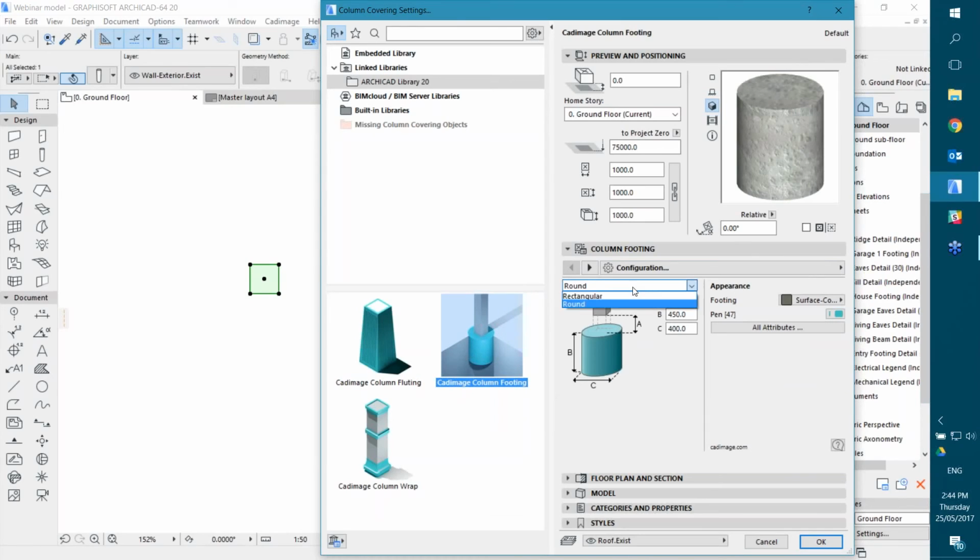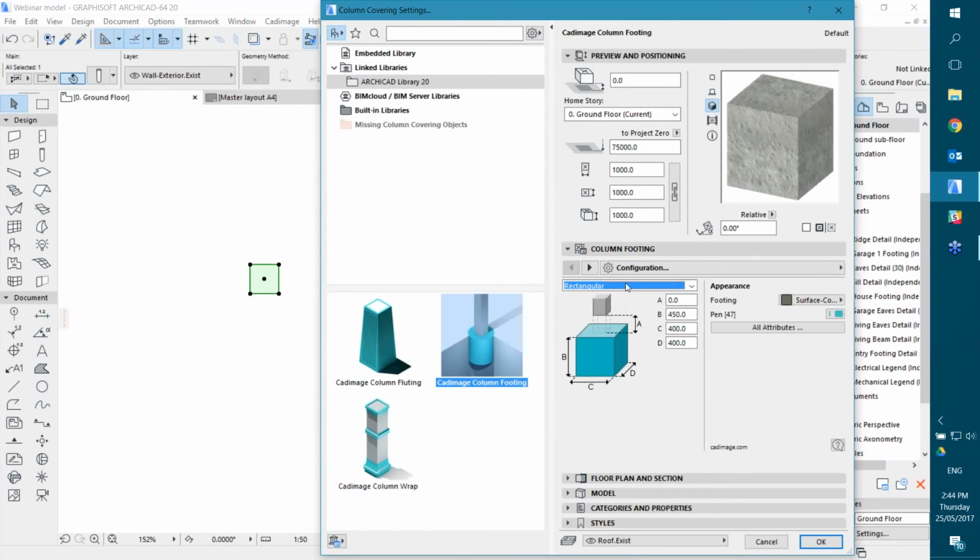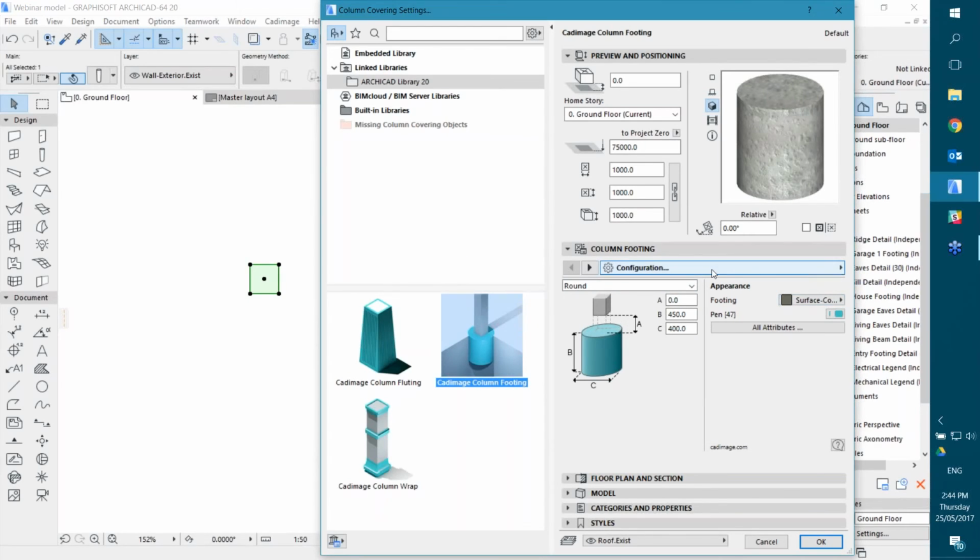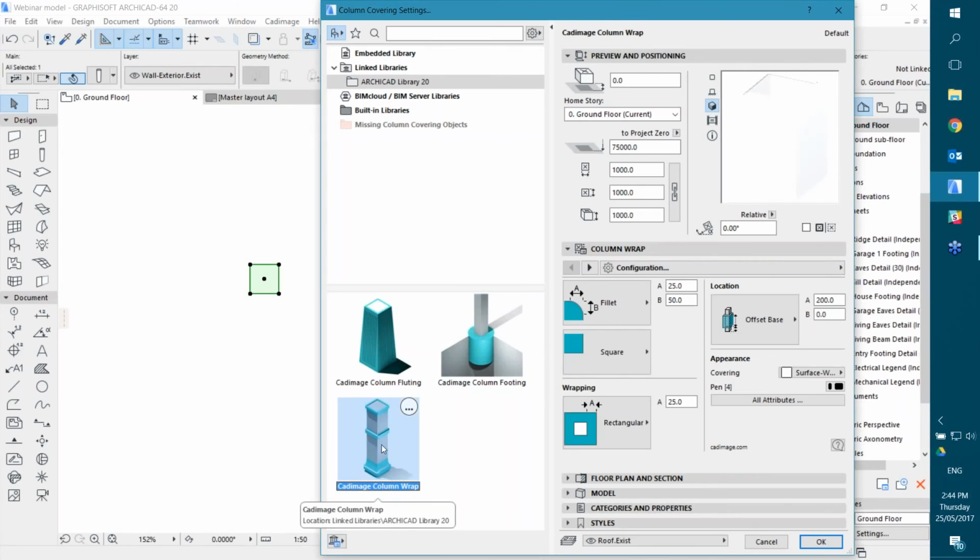Column footing object, which is nice and straightforward as well. You can choose rectangular or round footings there, and it just has a couple of settings for the size of it and the materials, obviously. And then a column wrap object, which again is a bit hard to see.